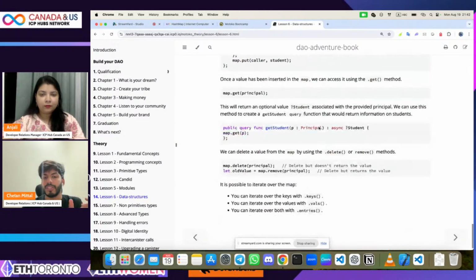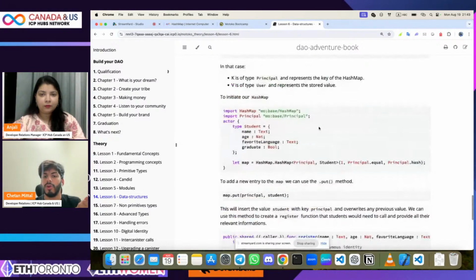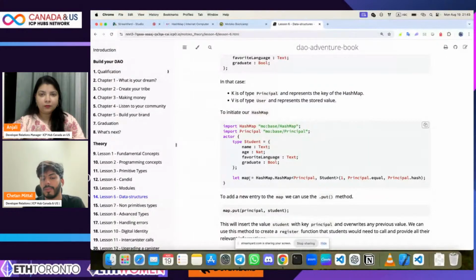Now, how do we perform these operations? How do we add something? Let's say the map is the variable and you want to add some more value inside it. You will do map dot put. If you want to get something out of that hash map, you do map dot get, and if you want to delete something, map dot delete.